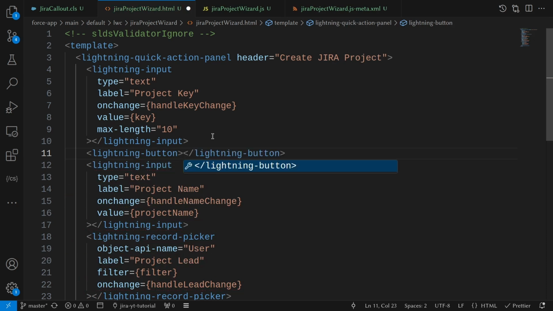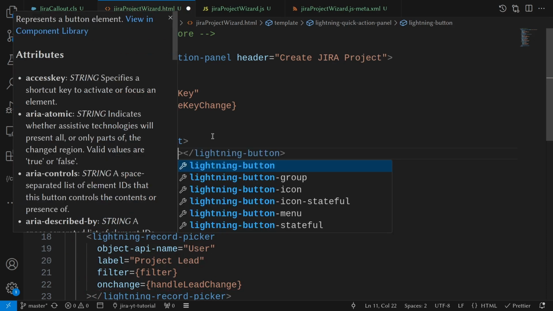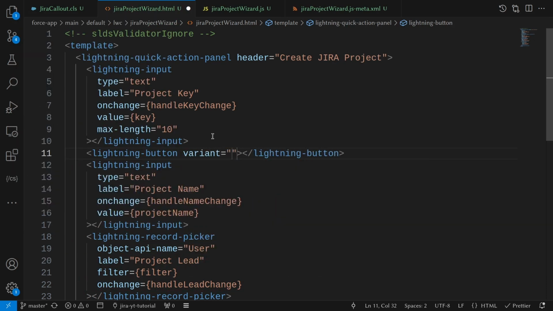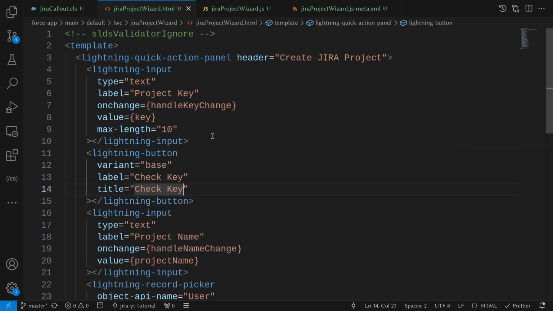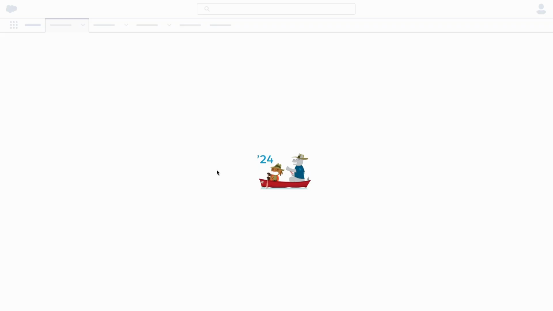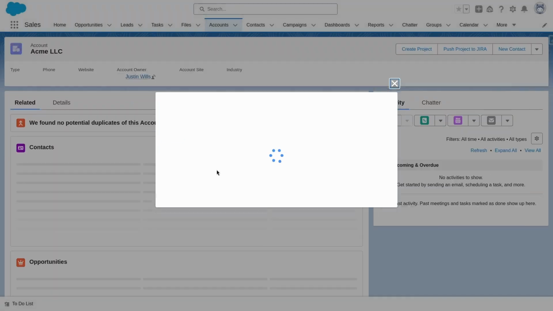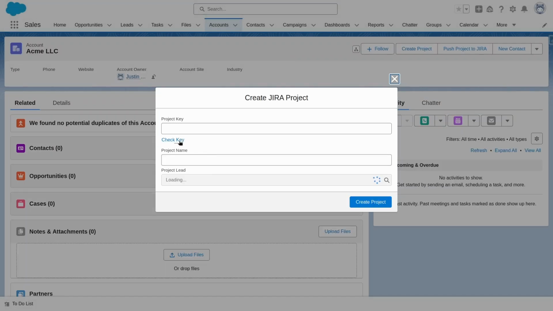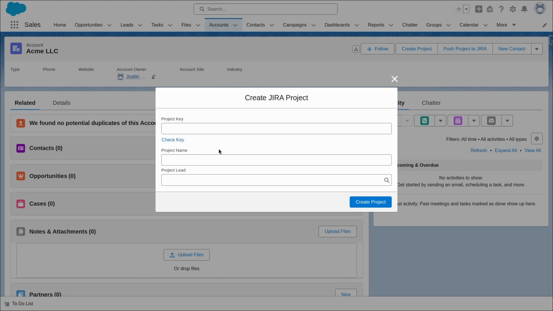Now we want to go and add the check Jira key functionality. So I'm going to create a Lightning button with the variant of base. We'll call this check key, and the title will also be check key. And when we deploy this and open it in Salesforce, we can see that this is weirdly placed. So I want to add some padding to the left, which will move it inwards. Also, we can click this and see that everything works as expected.